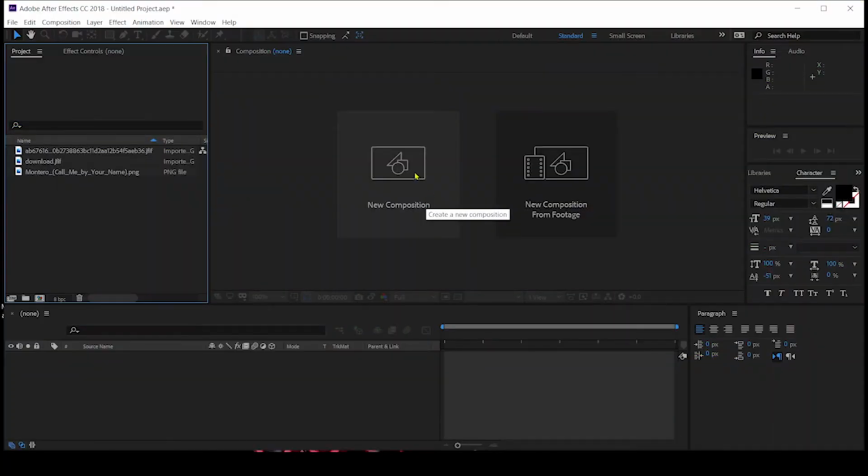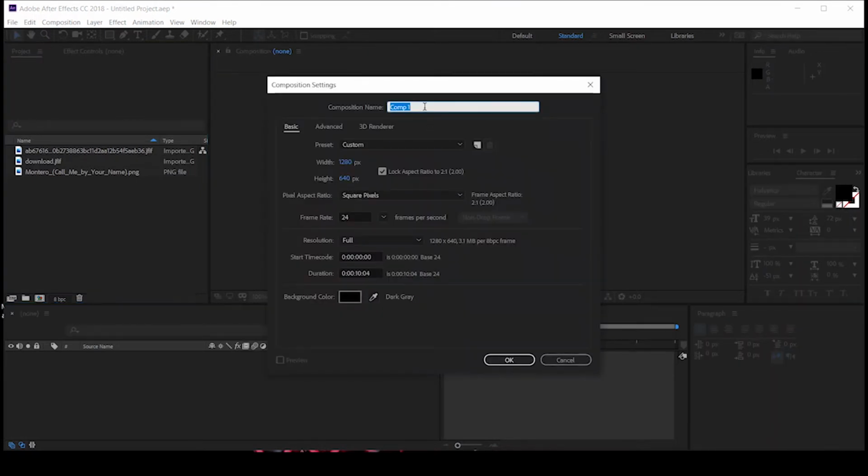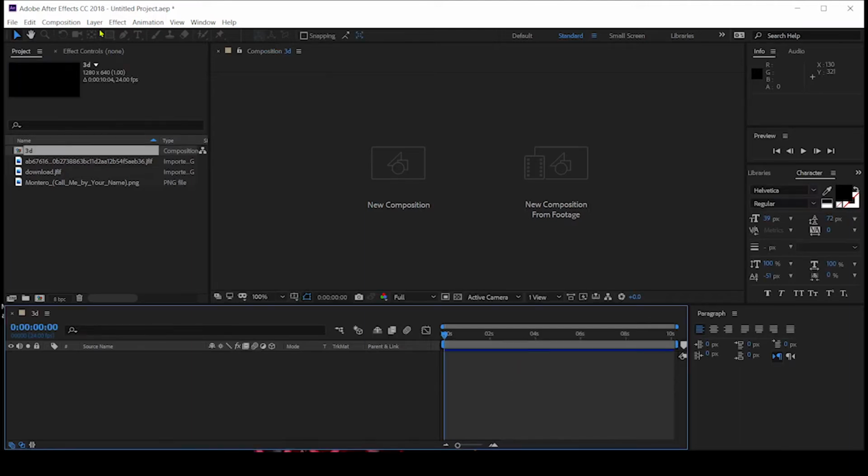But before we start, get some image of any song of your choice for the music player bar. I have taken 3 images. Now open up a new composition. Let's give a name to this file. I'm gonna call it 3D and hit OK.